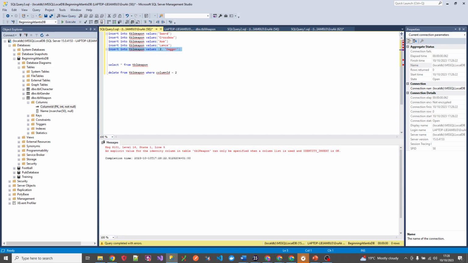Oh, we get an error. It says an explicit value for the identity column in table TBL weapon can only be specified when a column list is used and identity insert is on. Okay, so what's going on? So basically this identity insert is on.